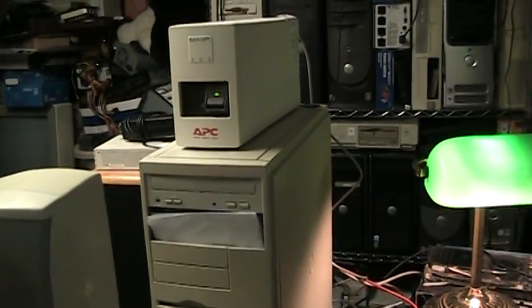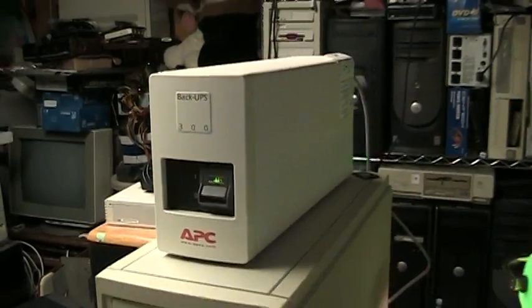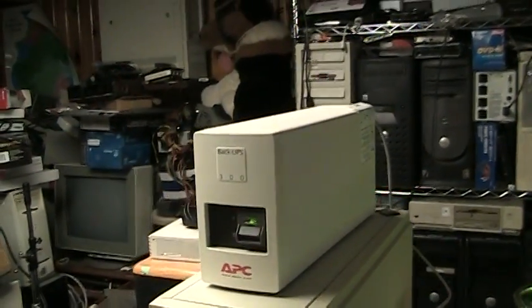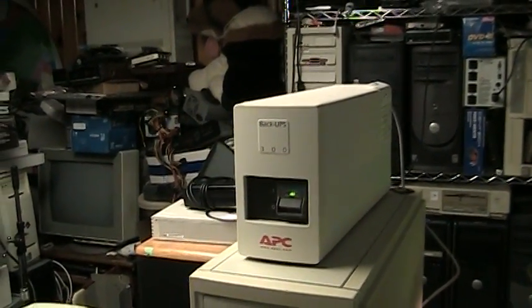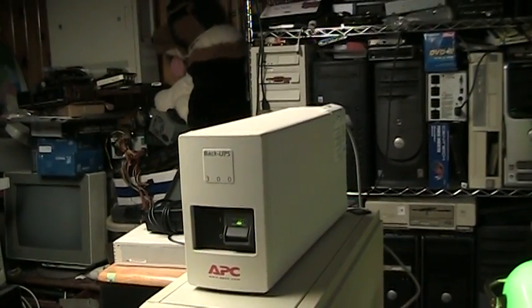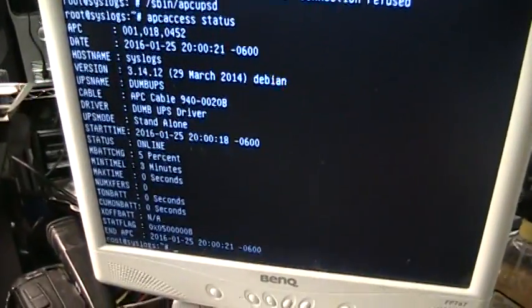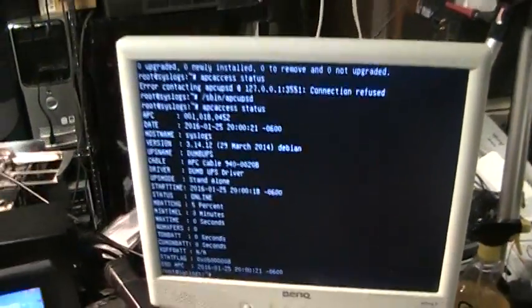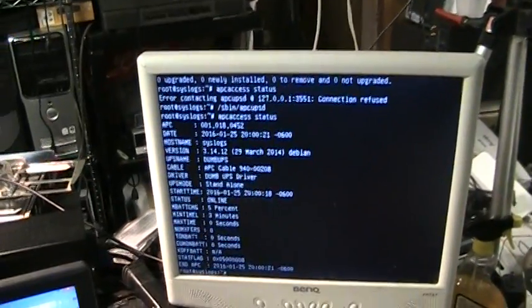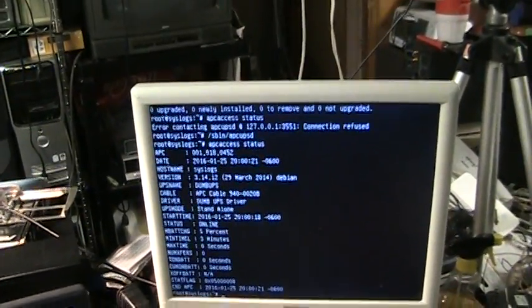This video will also be discussing something I'm playing with here. Someone gave me this APC Back-UPS 300. I have a whole bunch of these. This is one of the variants that has a computer communications port on it. And so what we will be playing with here in just a moment, as you can see, I have it on the screen right now, a status output from the APC UPSD program.